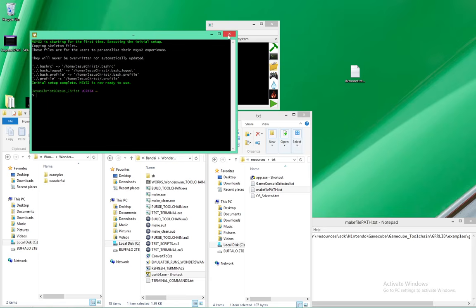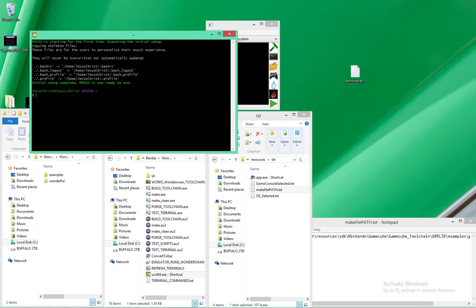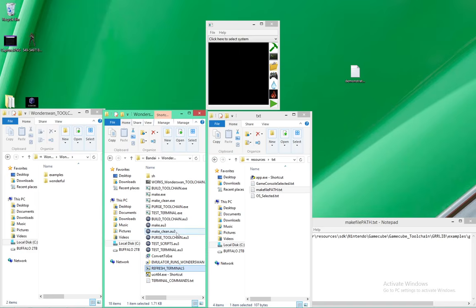So we're going to close that up. Once you open it and you close it, when you open it again, it's going to be gone. But if you ever want to see this text that lets you know that your terminals are brand new, all you have to do is run a refresh terminal, okay? So we'll go ahead and close that, and we're going to build up the toolchain for Wonderswan.